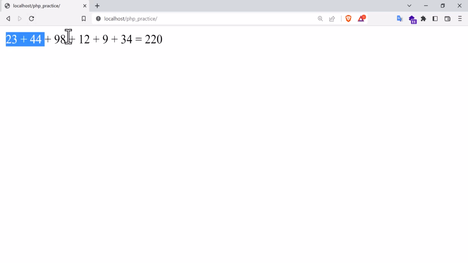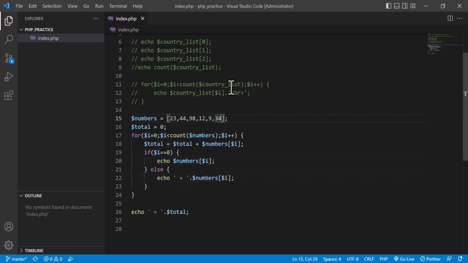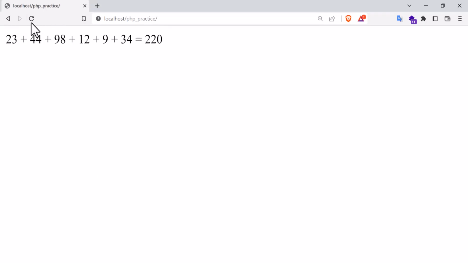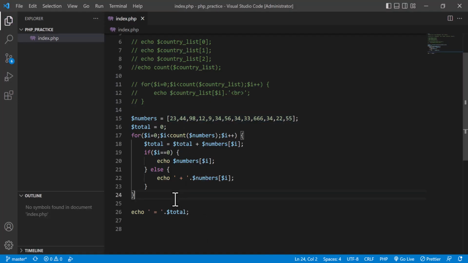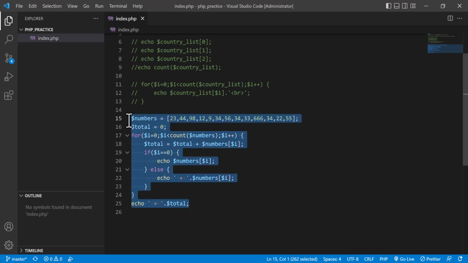I give it, and you see that the total result is 220. So all the addition is now completed. Now you can put as many numbers as you want in here, and all will be automatically added. Okay, so I just edit this array and add more elements. So refresh. Now you see that 1120 is the total addition. So I add all the items here, and automatically it will work. I hope you have understood how I have worked with the indexed array.